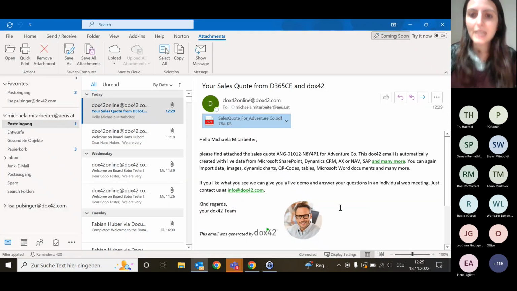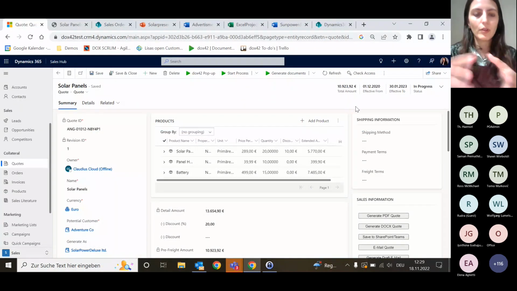And actually this email body, that was also a dox42 template. So we designed also the email body within Microsoft Word. Good. And so those are a few different options on how you could, for example, automate sales quotes with dox42.